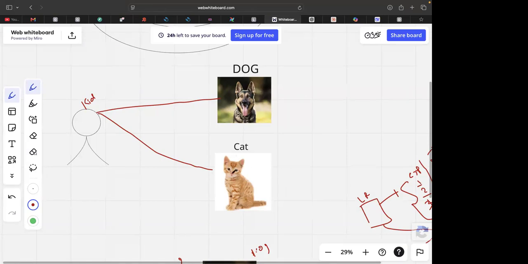Similarly, when you show a picture of a cat, you talk about the features of that particular cat and you call that particular animal a cat to the kid. So during childhood, he learns through the parents. Parents are teaching this particular kid to call what animal as what.